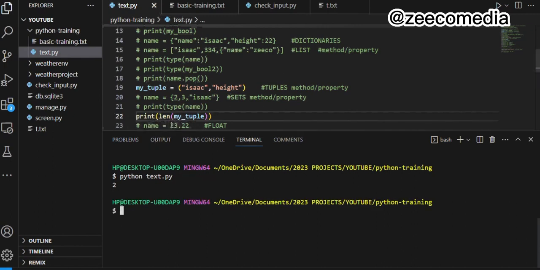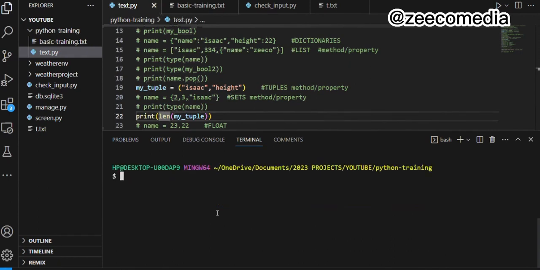So I think this length is also a general method that's common to all these data types. You can do more research on that as a software engineer, as a software programmer. Always be curious. So that's just it from my end.